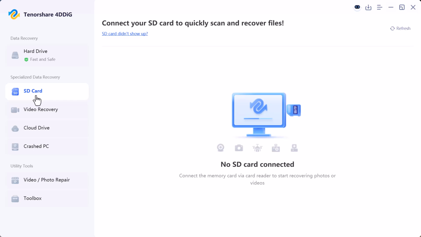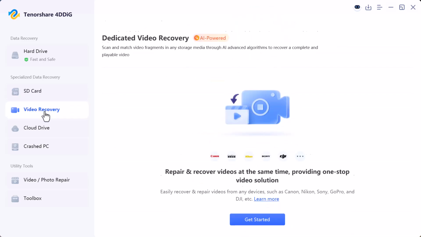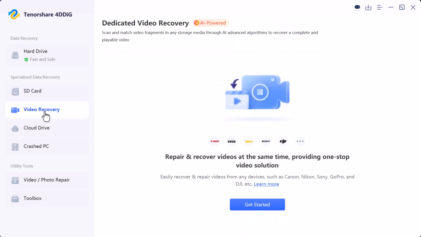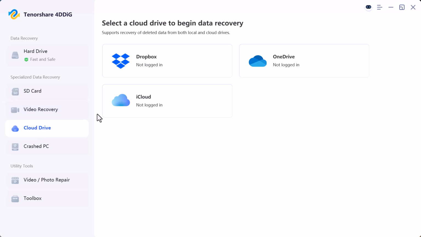Video recovery. This is a special feature that focuses only on recovering deleted or lost video files. It supports various video formats, and it's perfect for YouTubers, bloggers, or anyone who lost videos due to formatting or accidental deletion. Cloud drive. If your files were saved in cloud services like Google Drive or Dropbox and were deleted or not syncing properly, you can use this option to try and restore them.